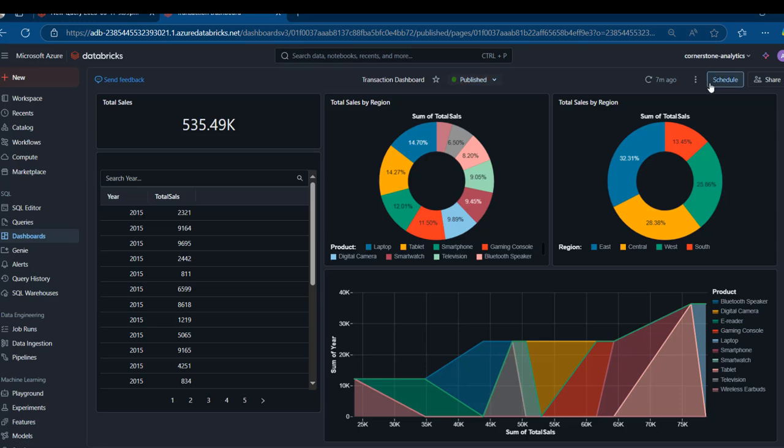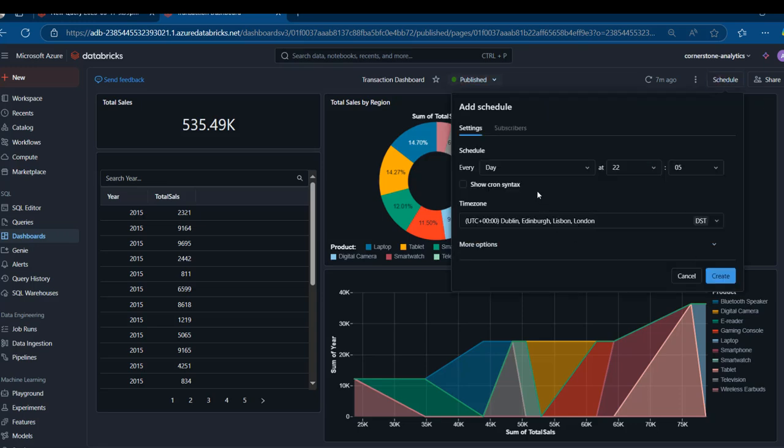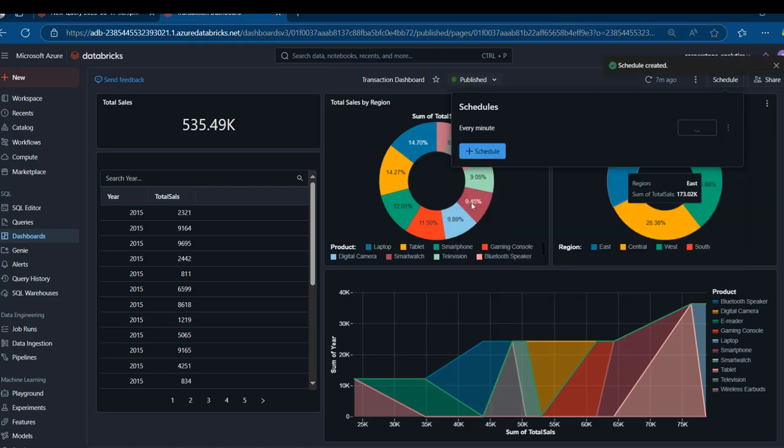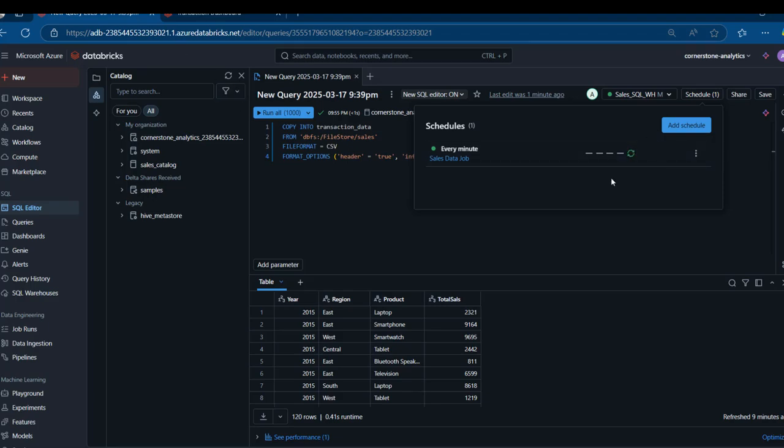So this is now published, and then we can see the schedule. So click on the schedule, and then I'm going to schedule this also for every minute, and I'm going to stick with all these default settings. Click on create. So this is now scheduled also. Cool. Now I'm going to come here. So I'm just going to wait, and there we go.